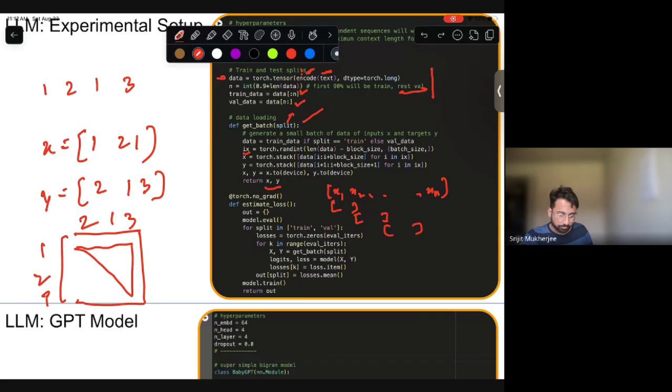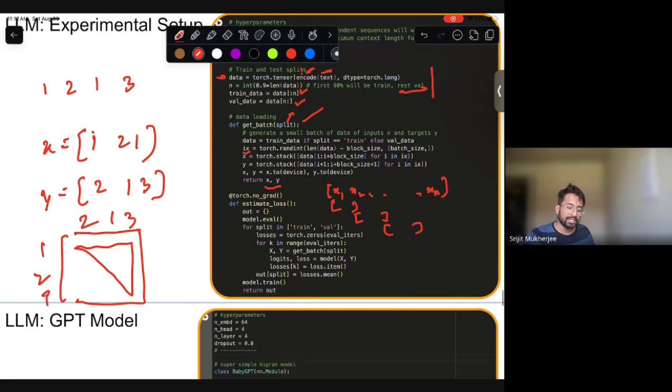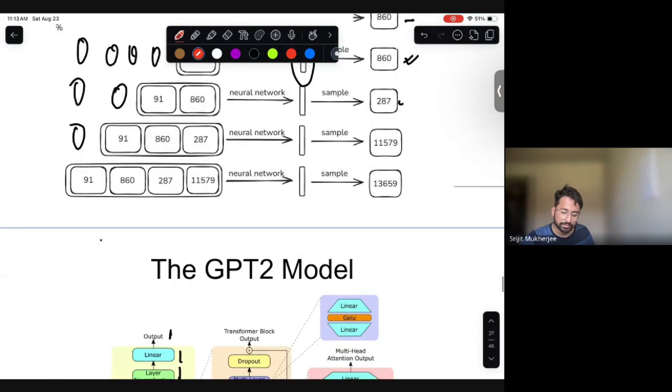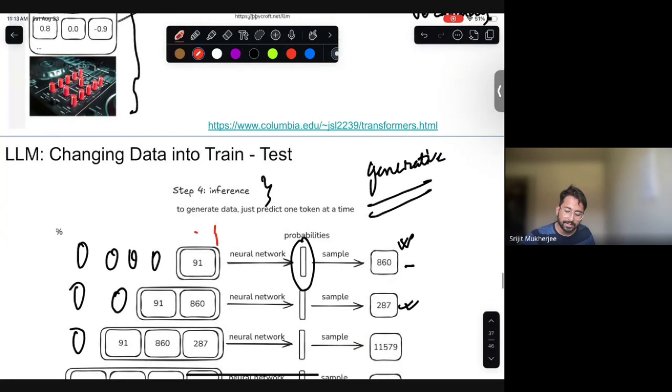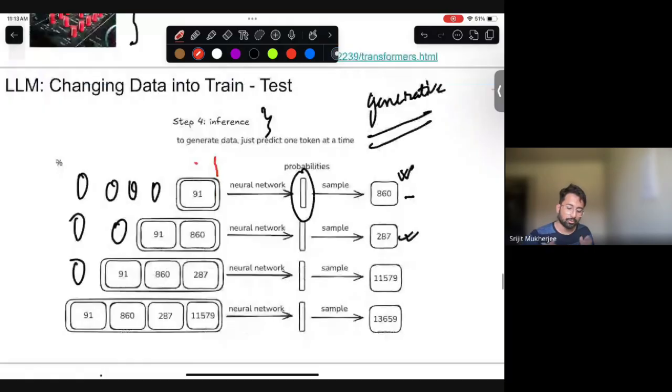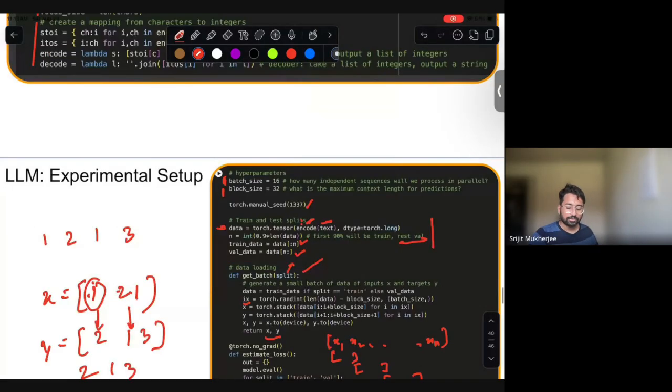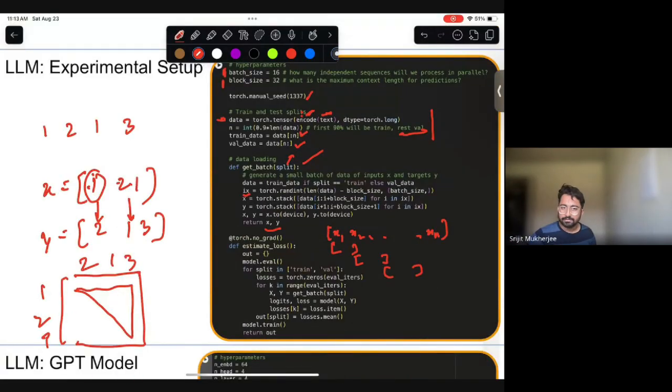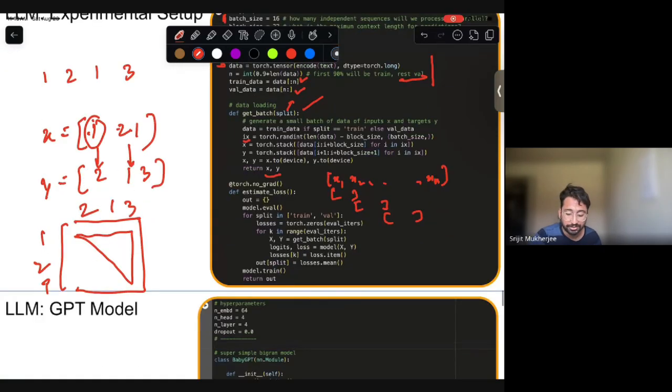So essentially what we are doing is that for 1 we are predicting 2. For 1 and 2 we are predicting 1, the next one. And for 1, 2 and 1 we are predicting 3. So this is how it's happening. For 1, we are predicting the next. For 1 and 2, we are predicting the next one. And here, in this case, the block size is 4. So that's how the two sets of block sizes are created. A matrix will be created, therefore. And this is how the batches are created here.